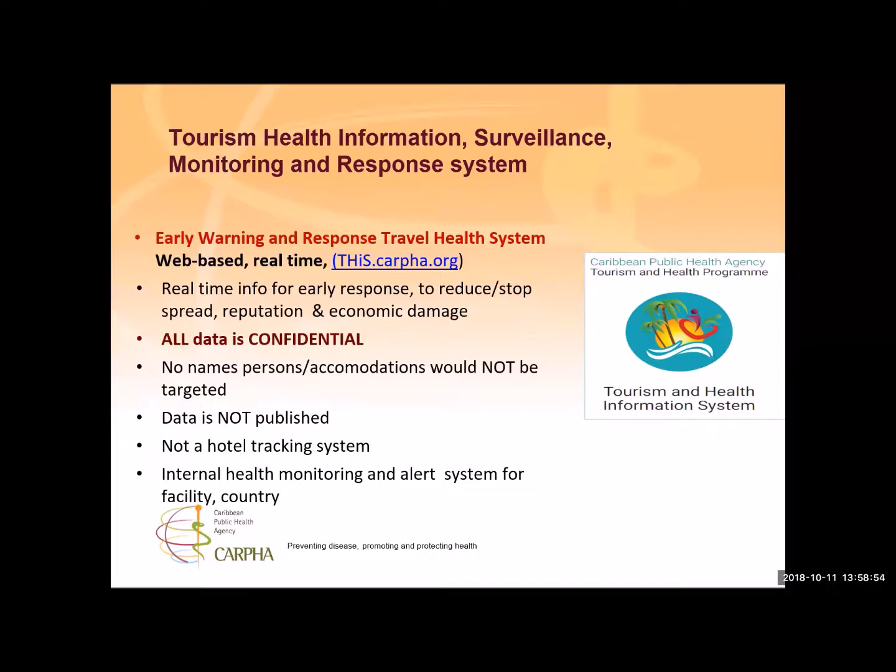So once the information is input into the system, it generates the syndrome and the output immediately. This is for early response and to stop the spread of disease, protect the reputation of facilities, and decrease economic damage to the country.